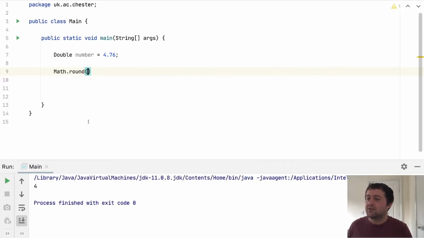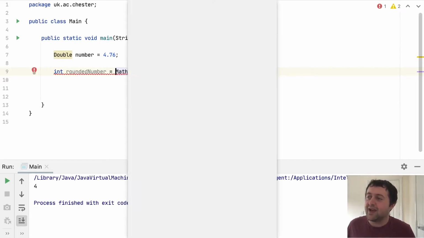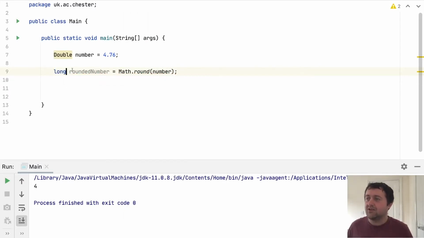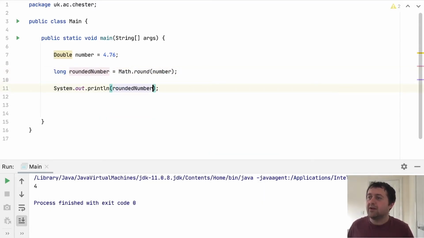a long. So math.round, we could pass in our number. We could say int rounded number equals. No, it's not going to allow us to do it anyway, which I think is good. So we'll just declare that as a long integer. And therefore, if we then print out our rounded number, we should find out that we get a 5 instead of a 4. Okay. So we can convert between data types with the various methods that belong to the numeric classes.